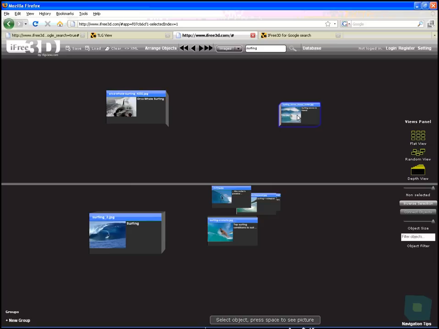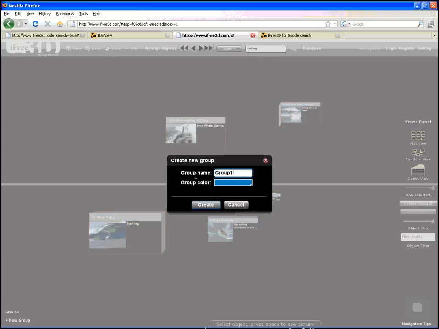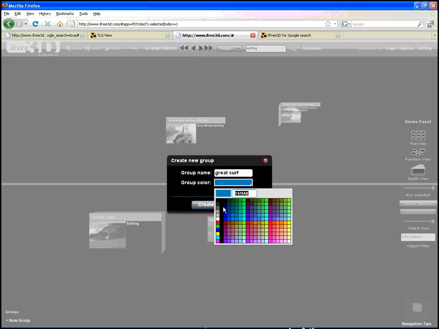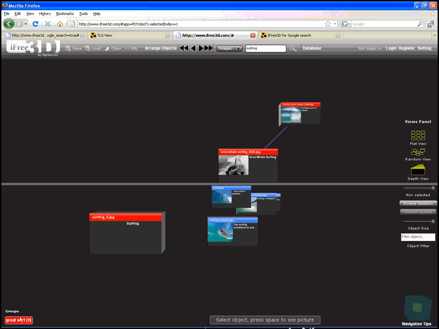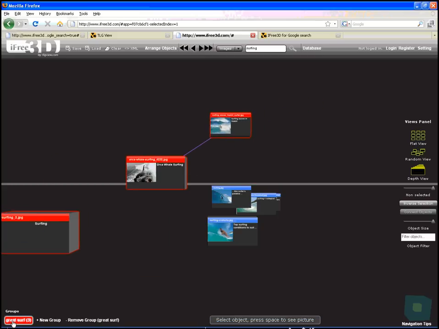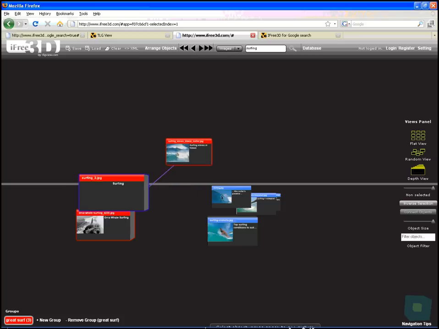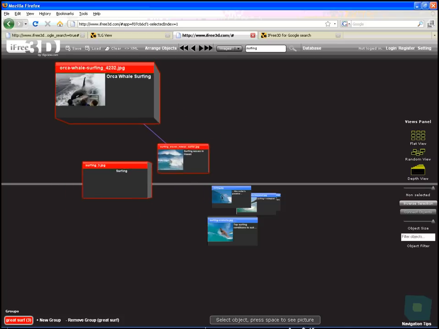You can connect objects to each other simply by connecting them. You can group them together, call it Great Surf, and make it a group. When you specify a group, the nice thing is that you can move it as a group. You can double click and get the objects closer to each other. And you can toggle with every object in this space.